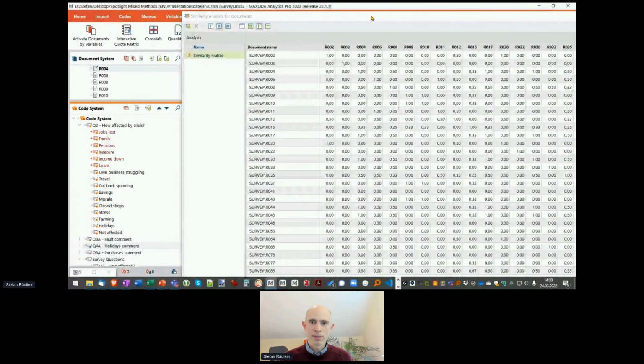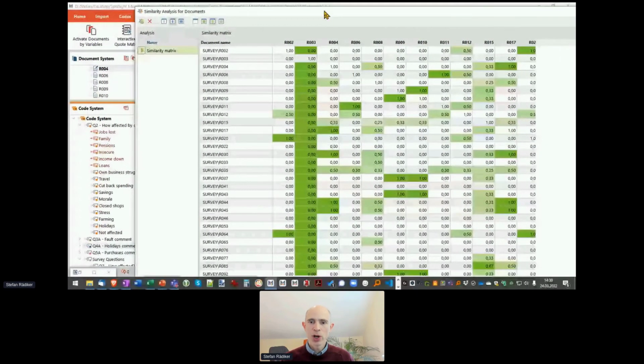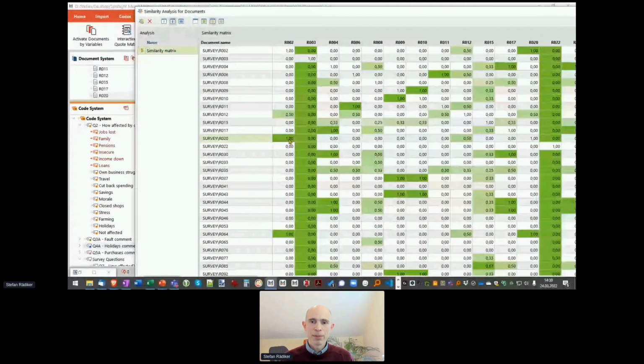So here we see how similar 2 documents are regarding the application of codes to their documents, to the persons here. And here, for example, respondent 2 and respondent 20 are identical in terms of these codes. So I assume that for both the jobs lost code has been applied. And this matrix here can be used in MAXQDA in a visual tool. And this visual tool is called a document map.